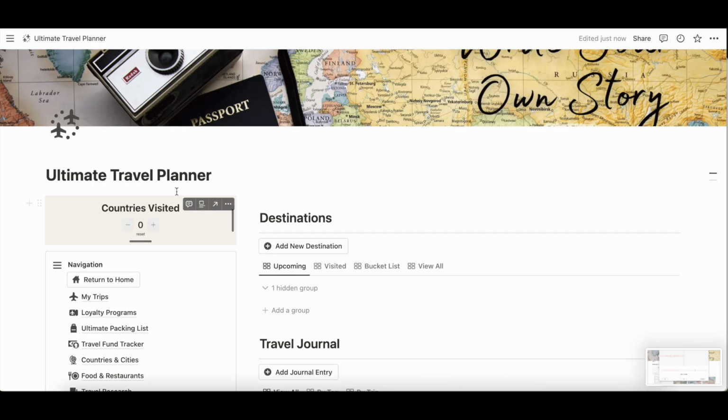So first things here, we do have a countries visited. This is a manual counter. If you've been to 1 or 2 countries, you just hit the plus 1, 2. Now you can see, oh, I've been to 2 countries. That is something that you can count up.